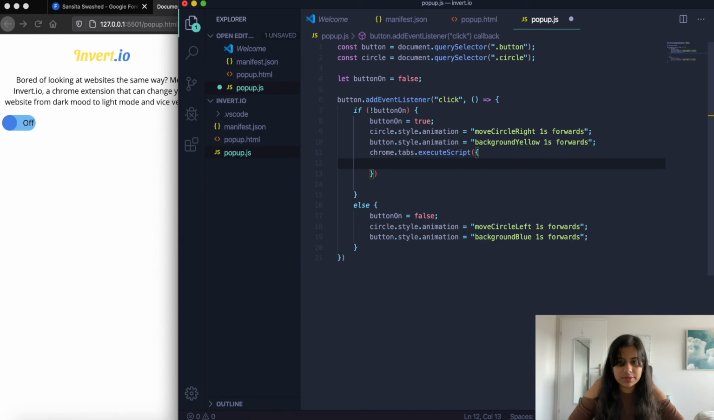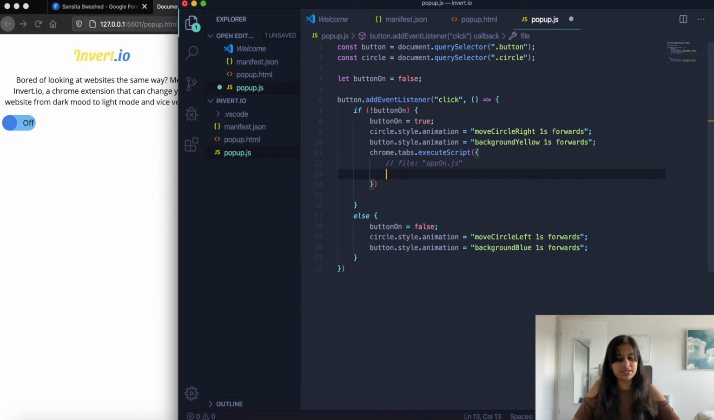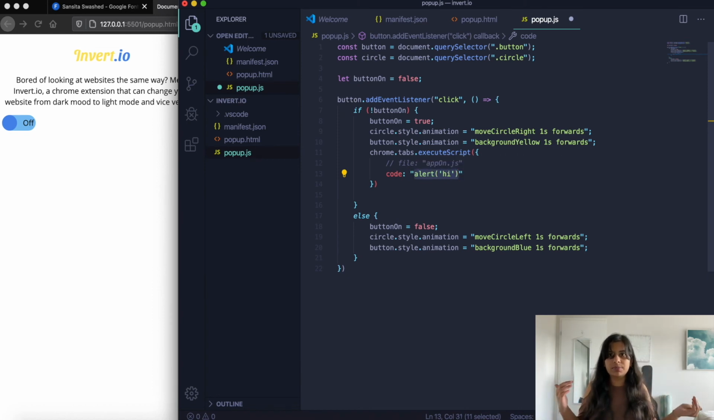So execute script, and what we want to do is file and app.on.js. app.on.js is a JavaScript file that we will be creating soon to have the styles you need to apply to the HTML to make it go into dark mode. But it doesn't just have to be file, it could also be code, and then you could say alert hi, enclosed in double quotes, and this would run and work perfectly fine.